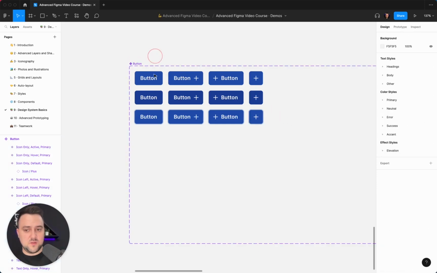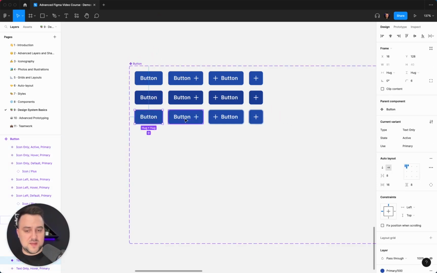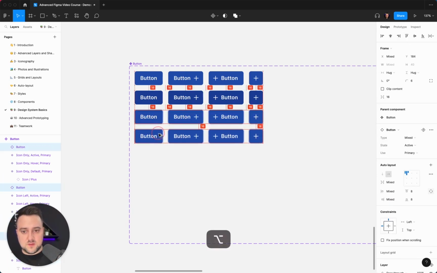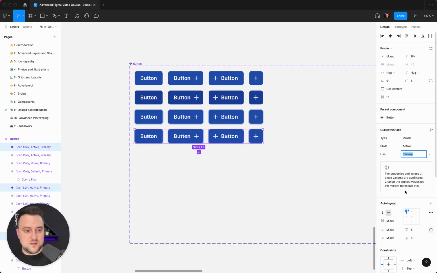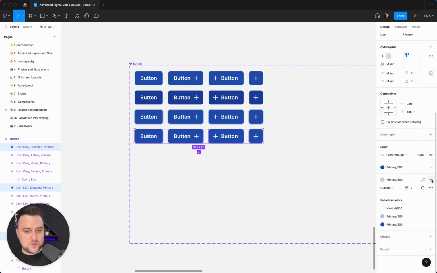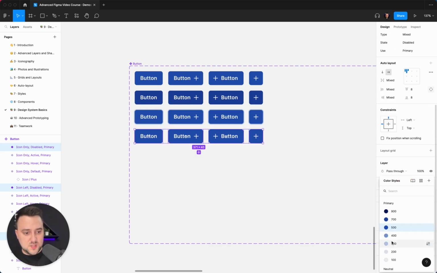Is it all working right now? So this text only active primary. Active. Okay. I'm gonna drag this down. And instead of active, this is gonna be disabled. And what we're gonna do, we're gonna remove this. We're gonna switch color to a lighter one.